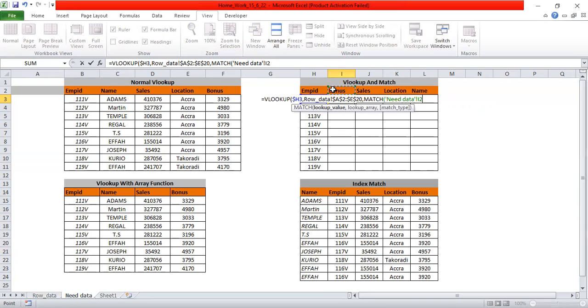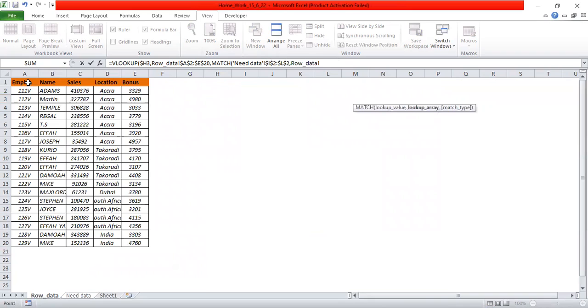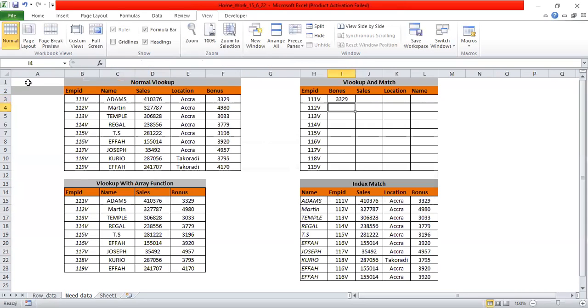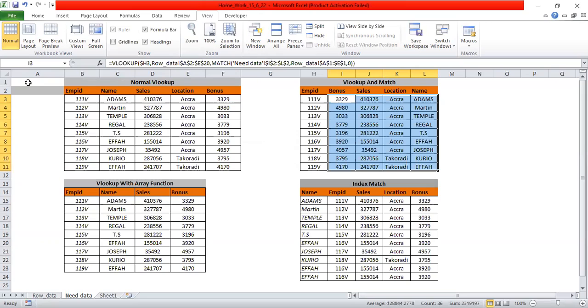this. F4 comma, lookup array. Your lookup array is this, and F4 comma 0 and then press enter. Now you are able to see bonus, Control R, and sales, Control D, and you are able to see all information. Okay, and another way the same output will come in a different way.